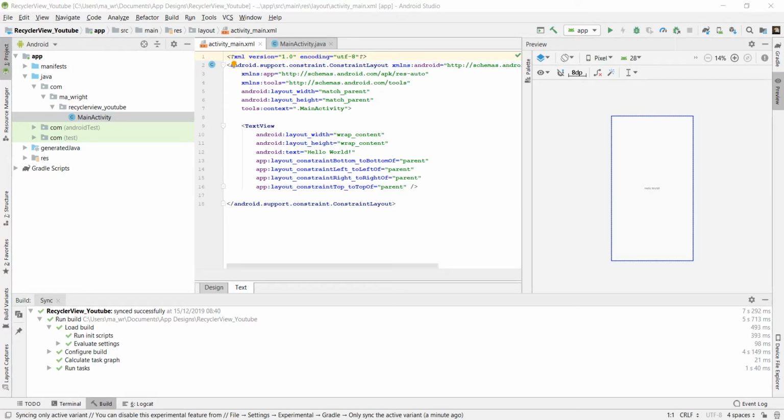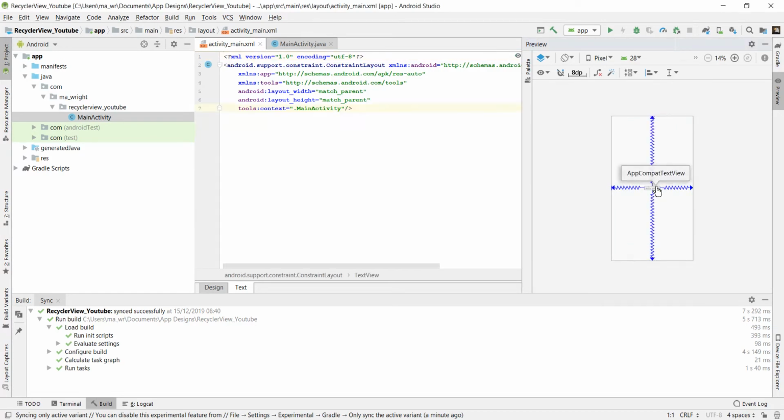So to get started with the tutorial, I've just opened up a brand new Android activity application. We've got the hello world there, which we can obviously delete because we don't need it anymore. So let's get into the build of the recycler view.